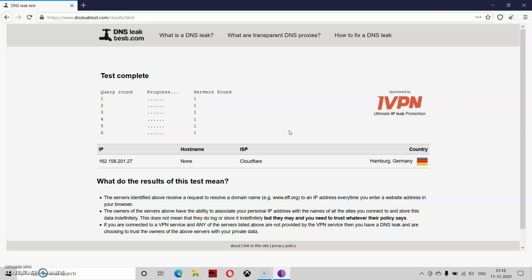It's different from where I am. So that's it guys, that's how you need to download Tor.